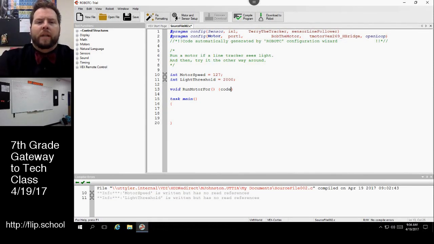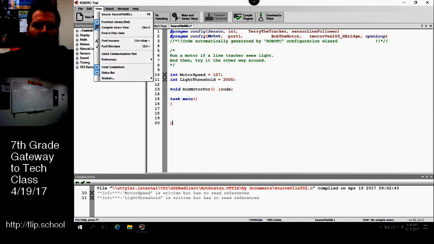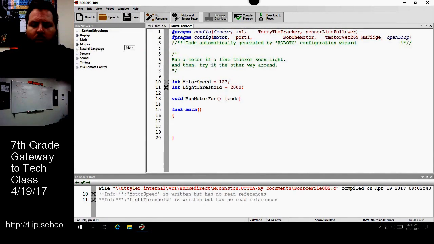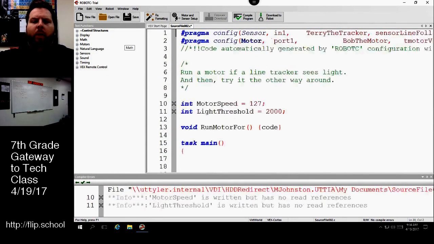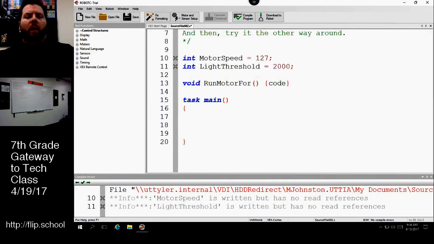I can change the font size of this, I think. No, motor speed and light threshold. Light speed, that'd be a cool one. Font increase. Control plus. Yeah, there we go. Okay, so I see motor speed. Can you see it now, Rashad?